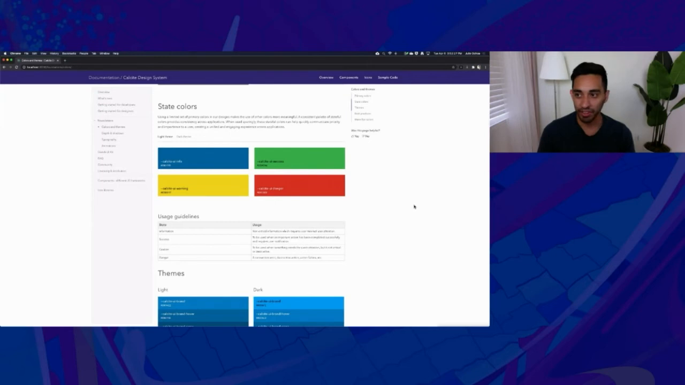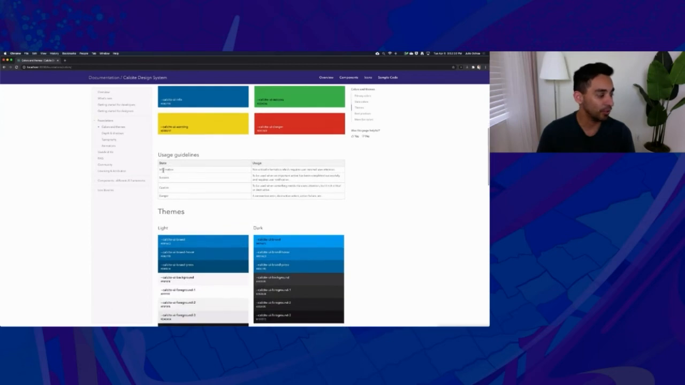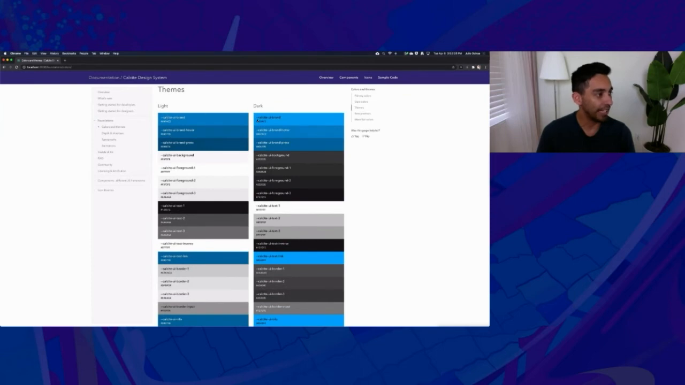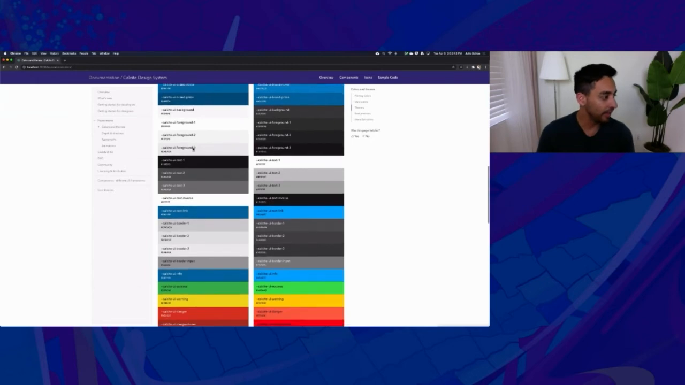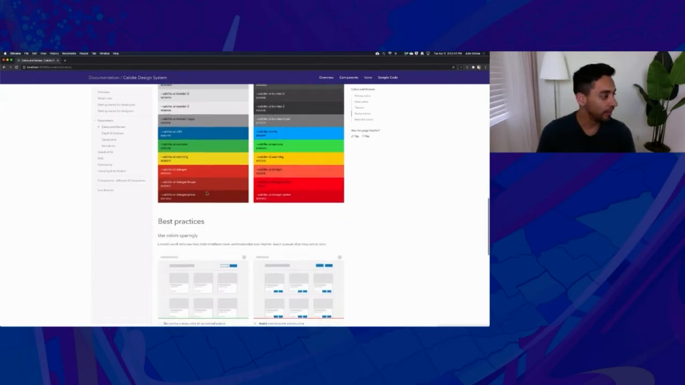So like the notice, the alerts, they follow these same guidelines for color throughout our entire library. Then use cases, like when do you use the information color, or success, or critical, or danger, to having the full light and dark theme. So these are all the variables that make up our light and dark theme. And again, these are set as CSS variables, so they can be overwritten.